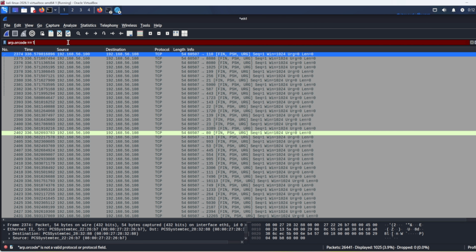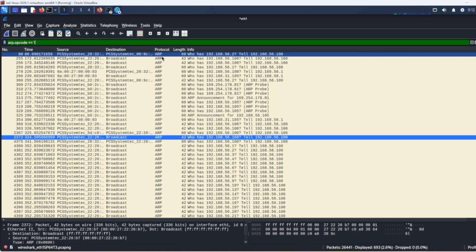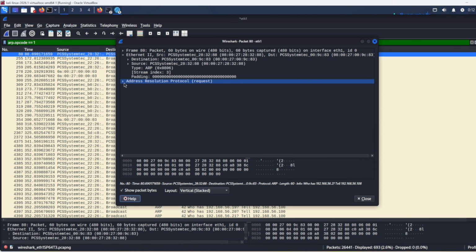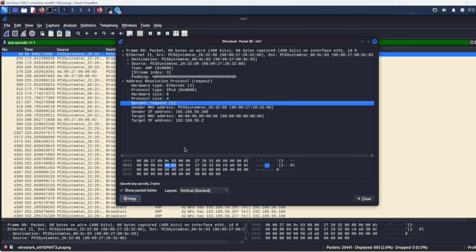If an attacker has breached a machine and wants to map out the local internal network, they will relentlessly send ARP requests. In the Address Resolution Protocol section, we see opcode is request. This protocol maps IP addresses to physical MAC addresses. If one compromised device is constantly broadcasting to the entire network, asking who has this IP address, it is a definitive sign of internal network scanning.